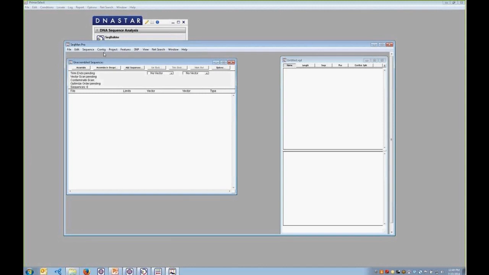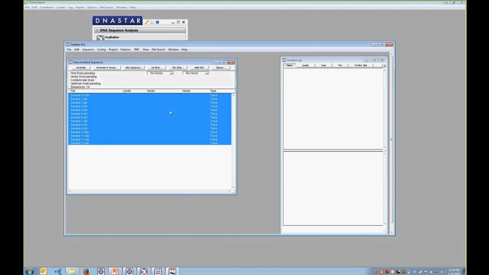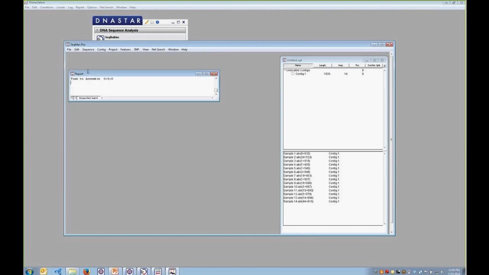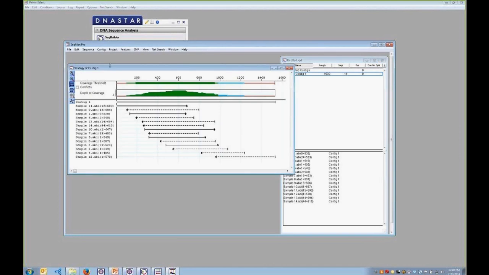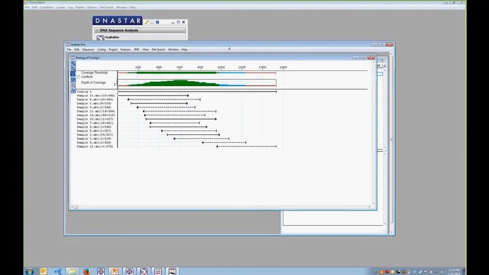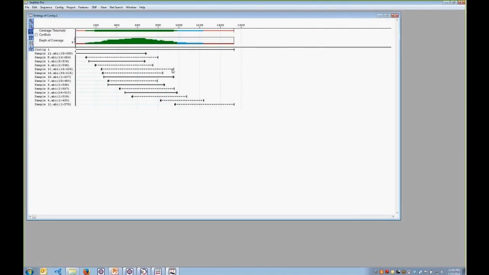So in this example, I'm going to just go ahead and run a very small assembly of some ABI files here. As you can see, we've created a config. What I want to do is view the strategy view of this config. That's going to show us the coverage, and if I expand this here, it shows our sequences and how they've lined up within the assembly.